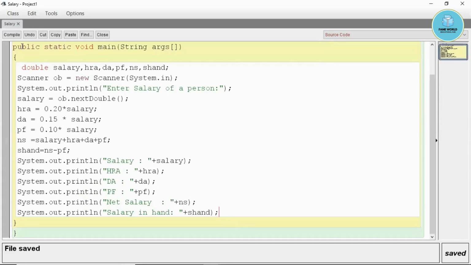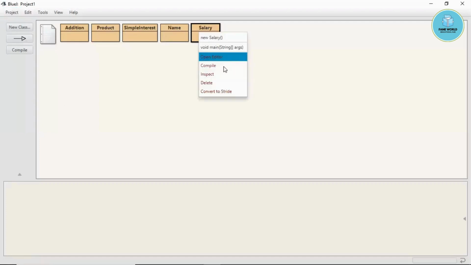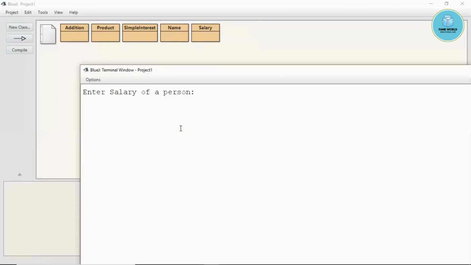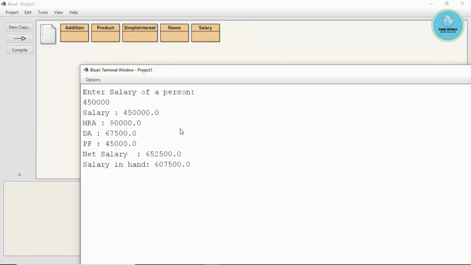Let's compile it. You can see that there is no syntax error right now. I'm going to run this program. Now you can see that it is asking to enter the salary. I have entered the salary, and you can see that everything has come here according to the output as it was required in our program. So we have got the salary, HRA, DA, PF.